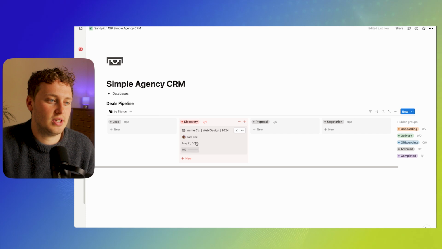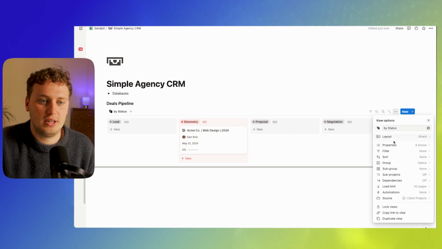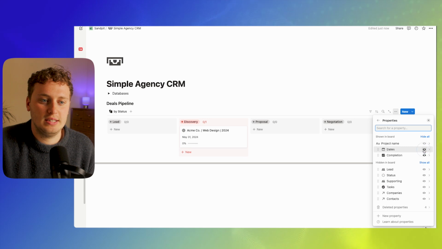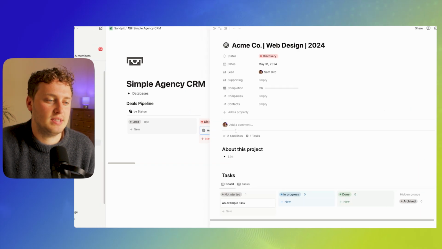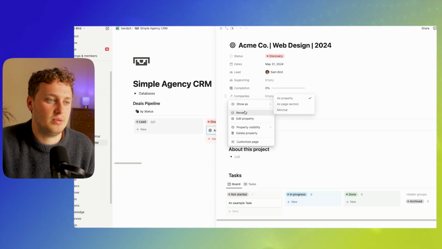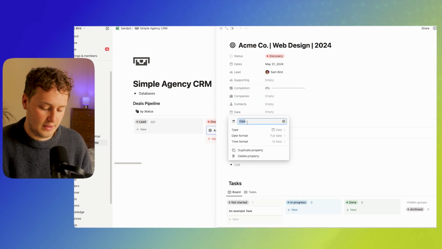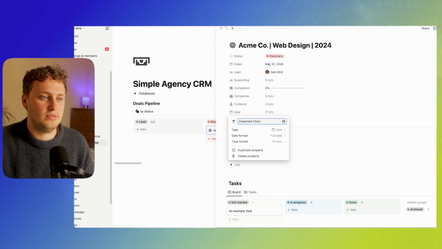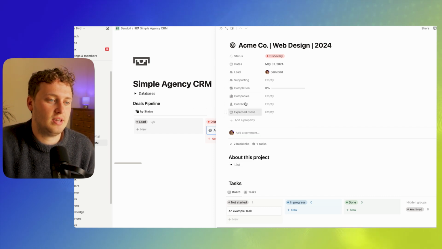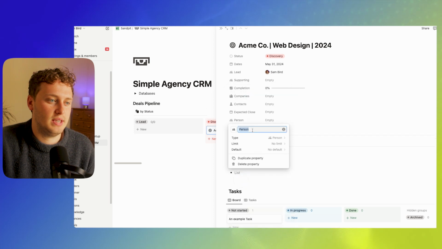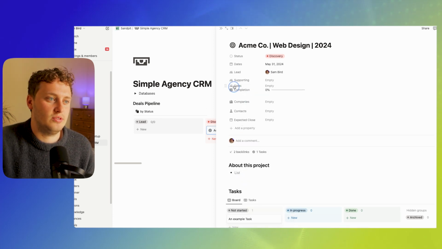The next thing I want to do is adjust these properties that we're seeing here. So I'm going to come to properties here, and I don't need lead, and I probably don't need dates, and I probably don't need completion. What would be useful for me to see is the companies. So I'm going to just rename this so I have the icon sorted out. And also I might add an additional property to here that says close date or expected close. And so we'll have these showing here. And then the other thing I might also consider is adding another person property, and that would be my salesperson. And we can drag this up here, and we'll move this here like so.